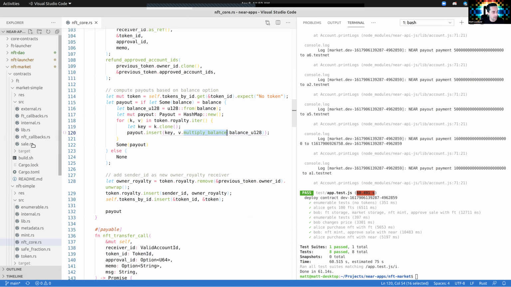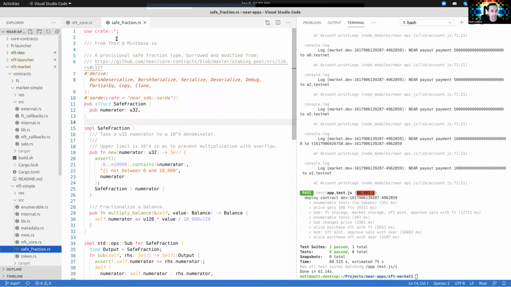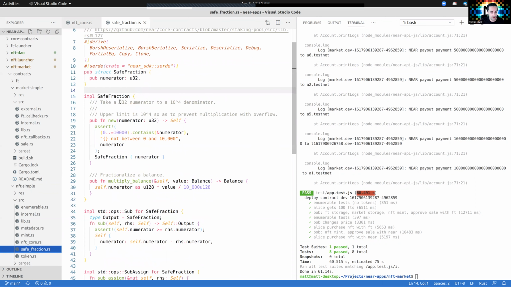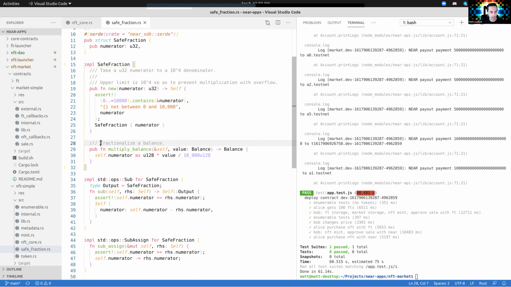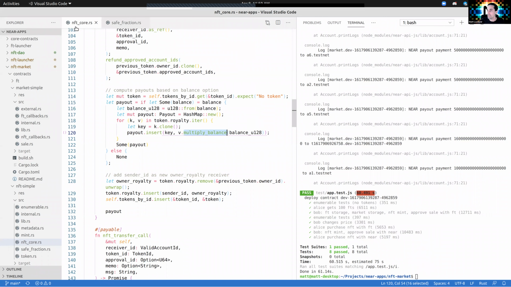And that was because of Thor from Mintbase, who has this nice safe fraction type that he put together, and you can fractionalize a balance. So it basically just multiplies. It's like a multiplication for some balance. So it's just a convenience method, right? Then I insert that into the payouts. Now we have this payouts hash map, and now we know exactly which balance to pay who.